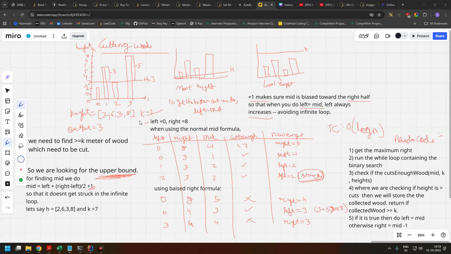We will apply binary search to solve this problem. Basically the idea is to find the upper bound, and to find the mid we would do mid is equal to left plus (right minus left) divided by 2, plus 1. Why are we doing plus 1? Because otherwise it gets stuck in an infinite loop. So we need to get out of the infinite loop, and we are just adding plus 1. So let's do the dry run of this and understand why we are doing the plus 1.